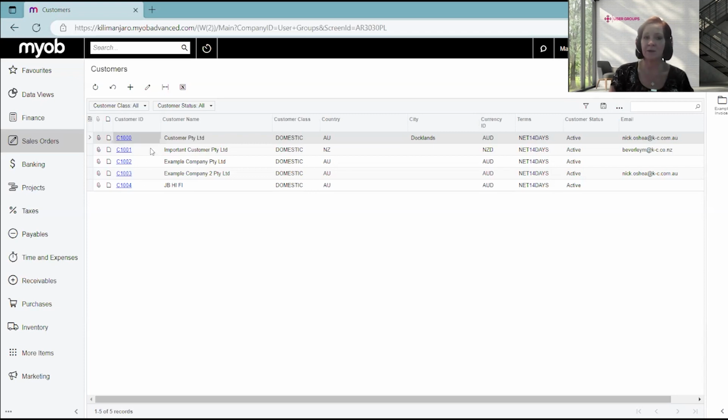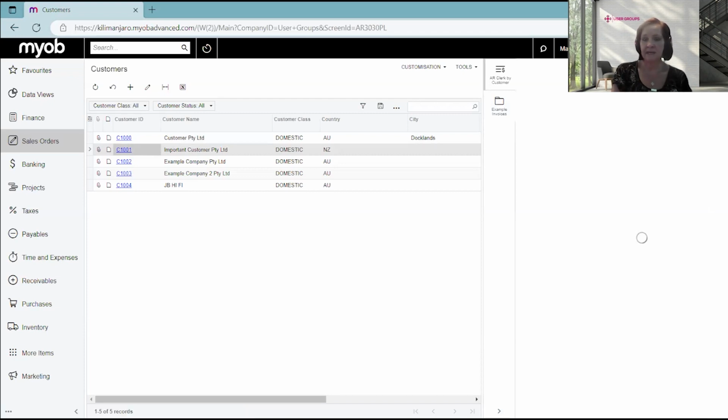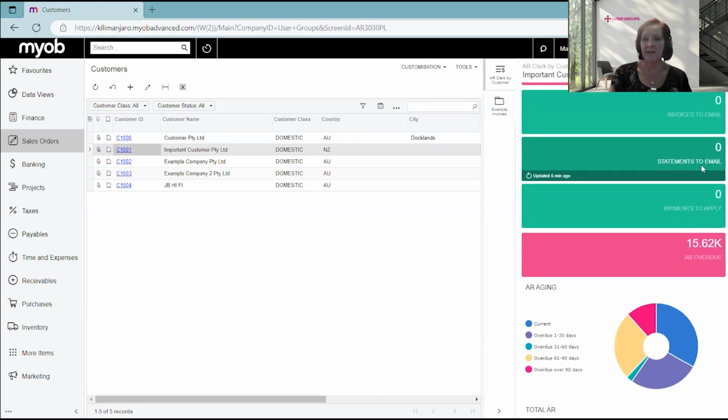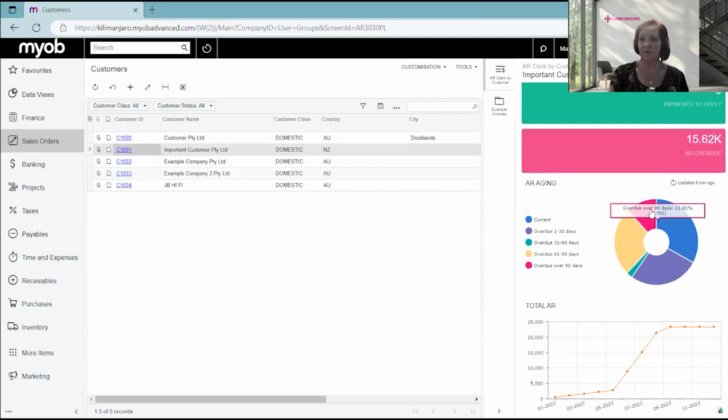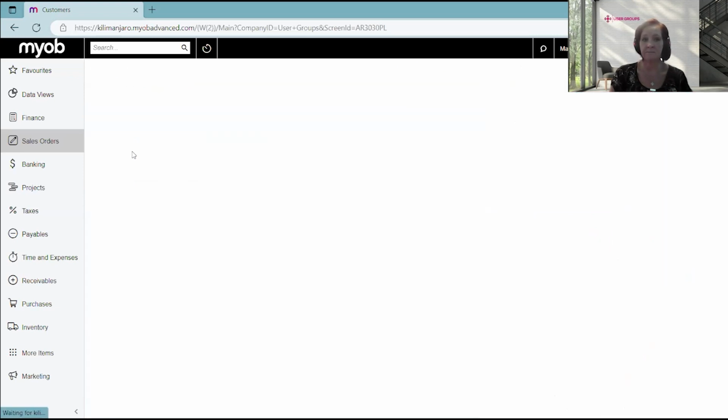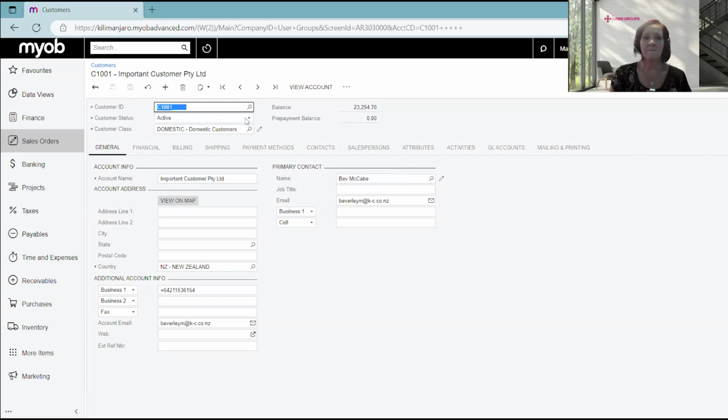Right, so again, I'm going to go to my important customer. And if I look at my side panel and look at their aged balances, I can see we've got $2,750 sitting in overdue for over 90 days. They haven't got in contact with us, so I'm going to put them on credit hold. So I'm just going to go into the customer account and change their status to credit hold and save it.